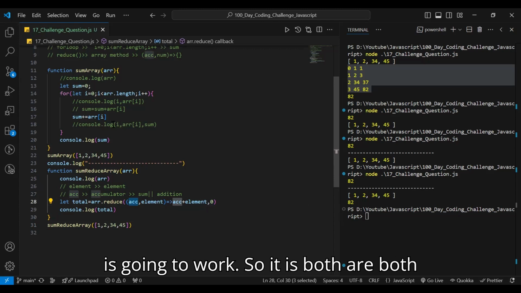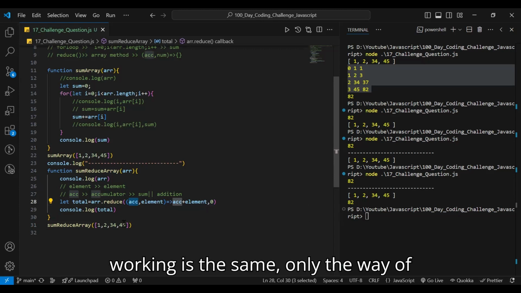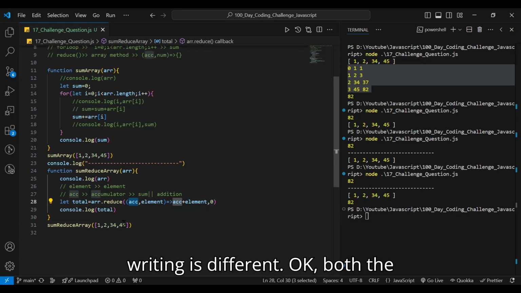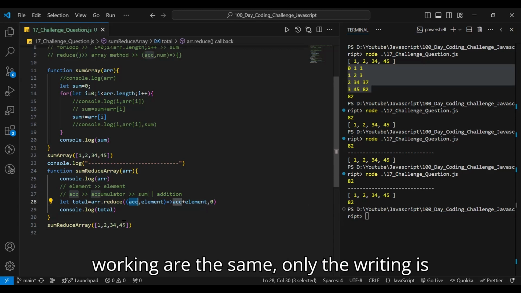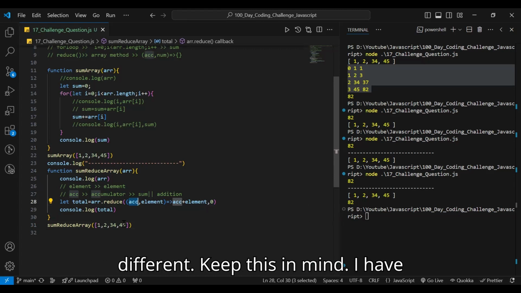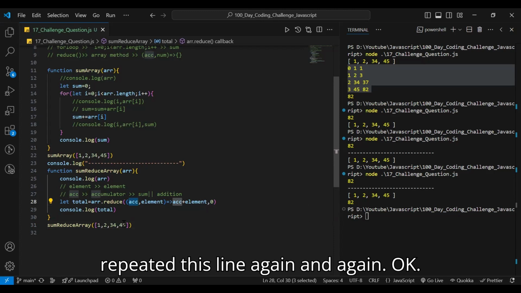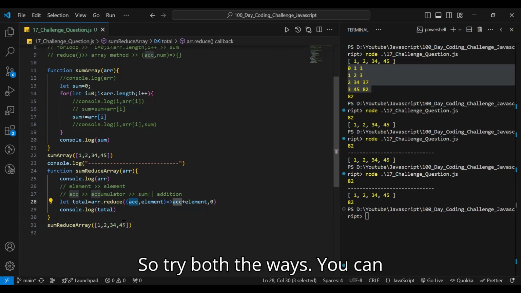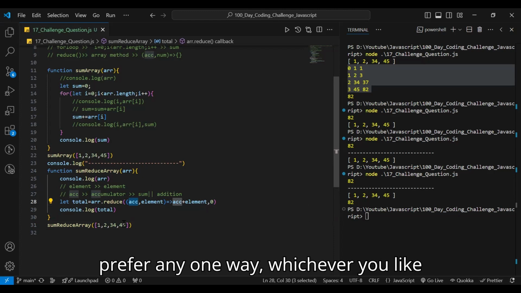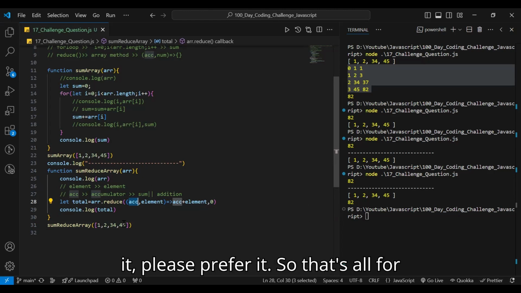So both are working the same, only the way of writing is different. Keep this in mind. I have repeated this line again and again. Okay, so try both ways. You can prefer any one way, whichever you like, please prefer it.